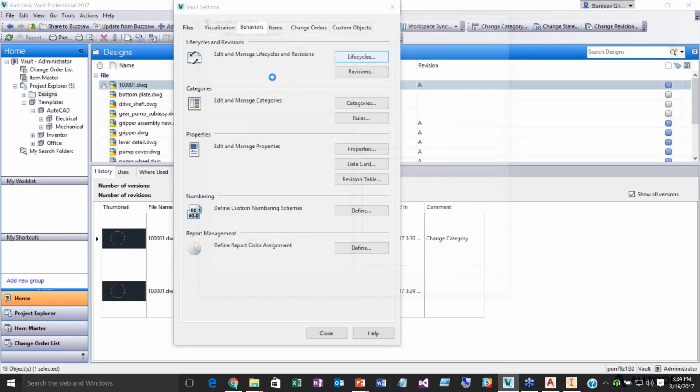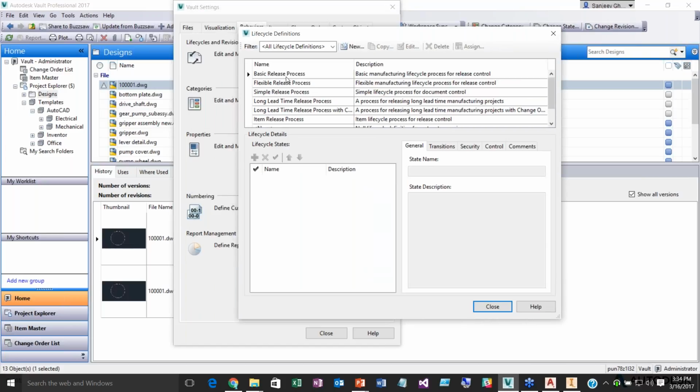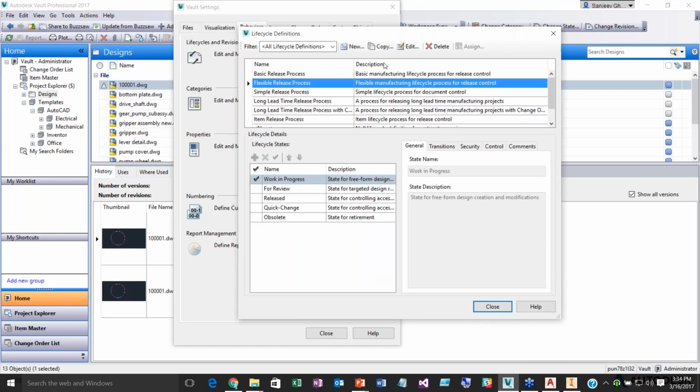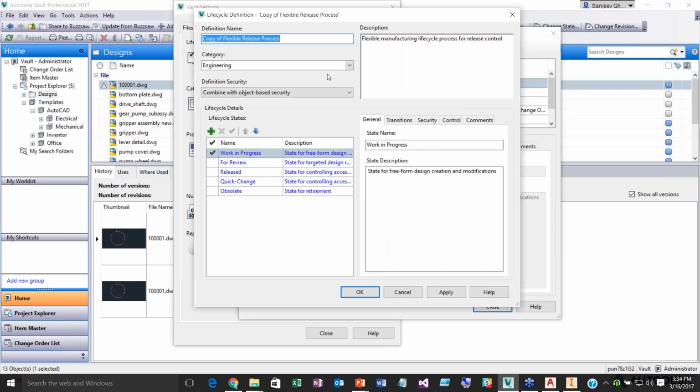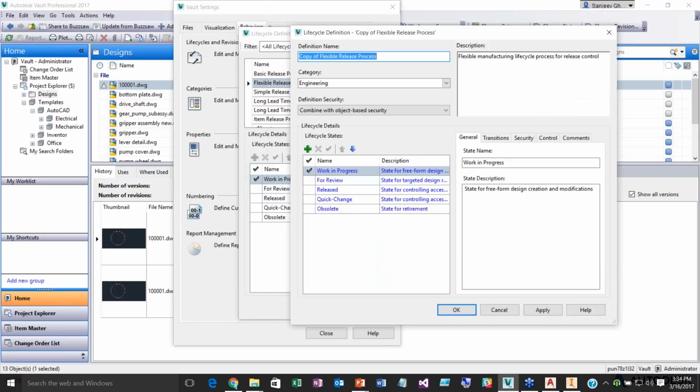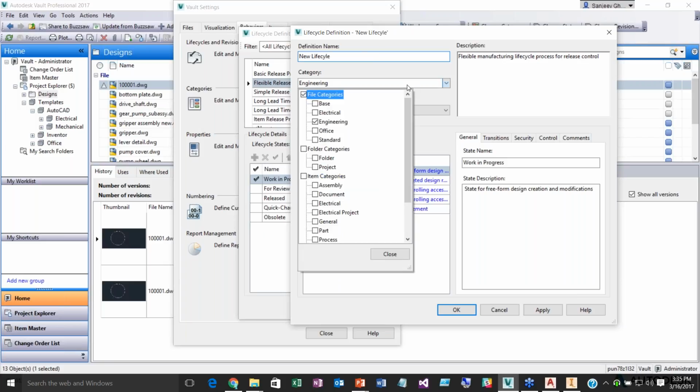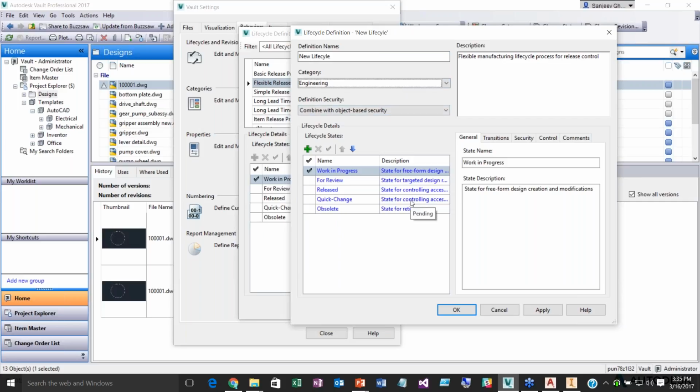So I'm going to go back to life cycles. Instead of having to do everything from scratch, I'm going to copy this life cycle, that is flexible release, and I'm going to say new life cycle. I can of course give it a different name of my choice, and the category here is engineering, and I can go on and edit each stage. Like, I don't like work in progress. I want a simple name known as WIP.